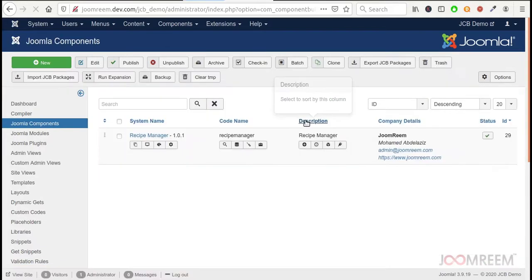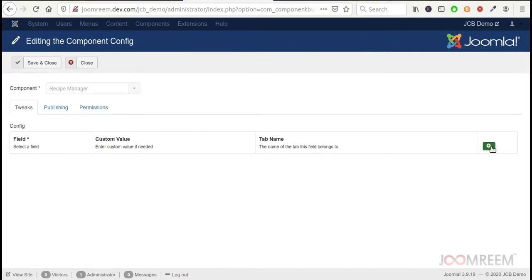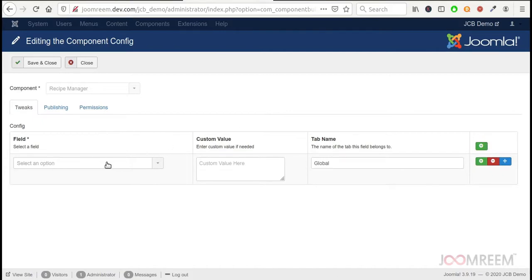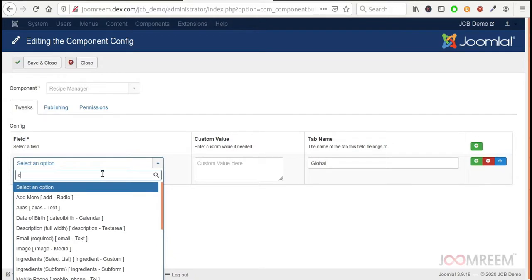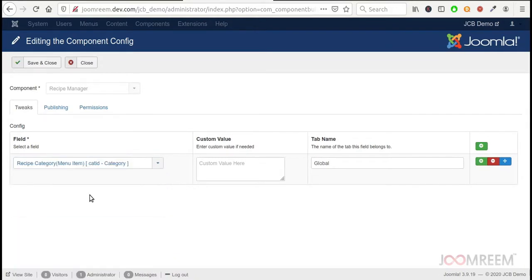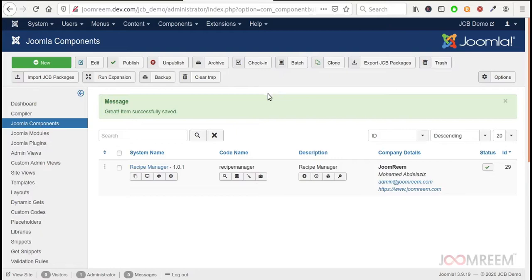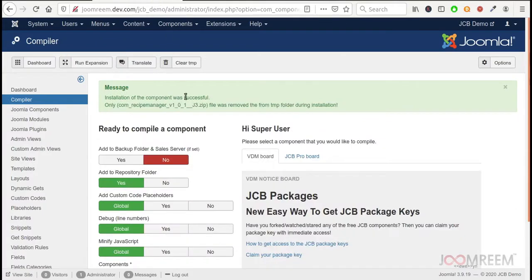Go to the components list, click the component config, add a new config row, select the category field we have just created. It is important to fill in the tab name exactly like the view name, so recipes is mandatory in this case. Compile and install to update the component.